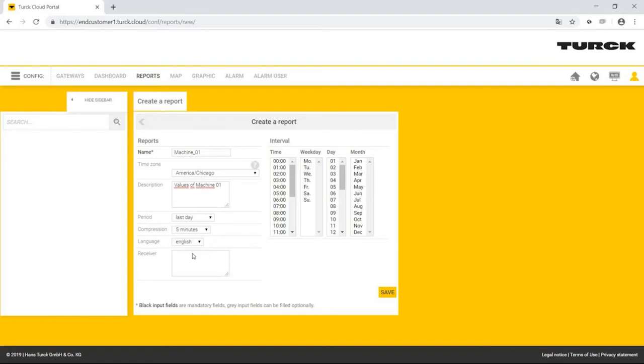He can enter the email addresses of the report recipients who will receive this report. He specifies that this report will always be sent from Monday to Friday at 8 a.m. on every day of the month in every month.